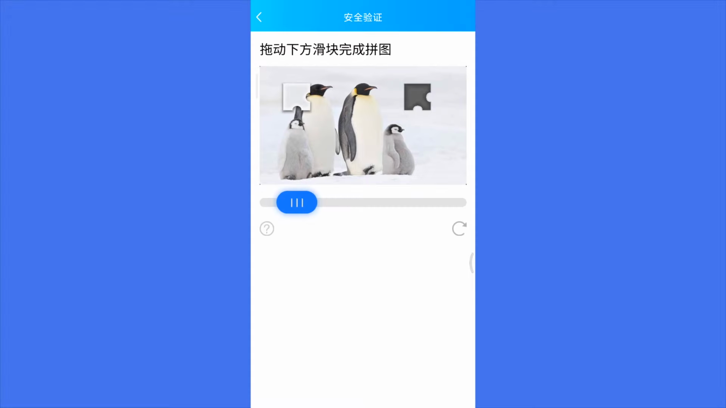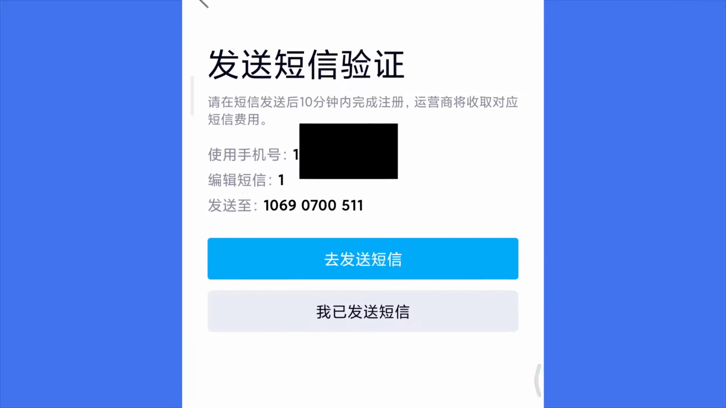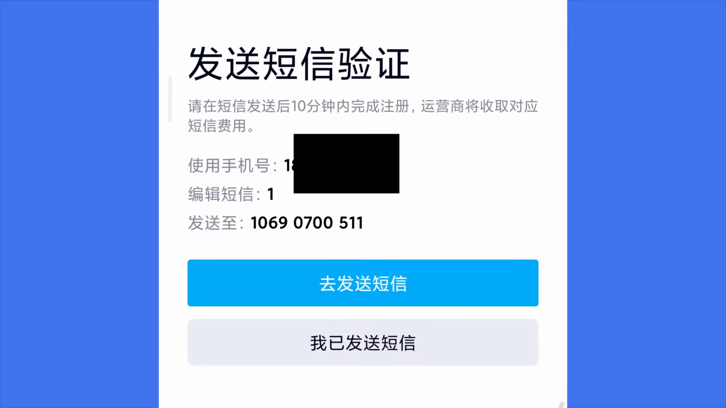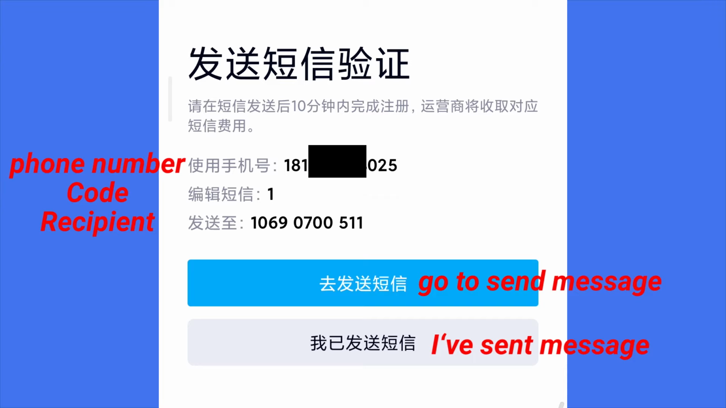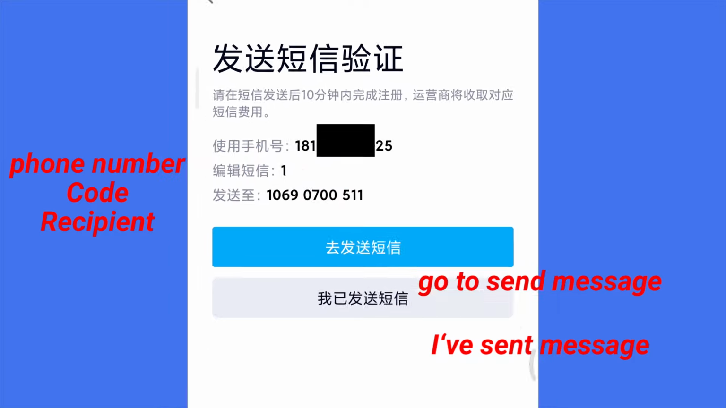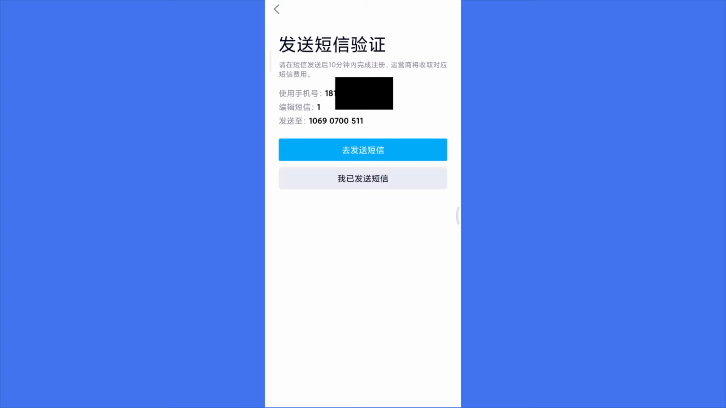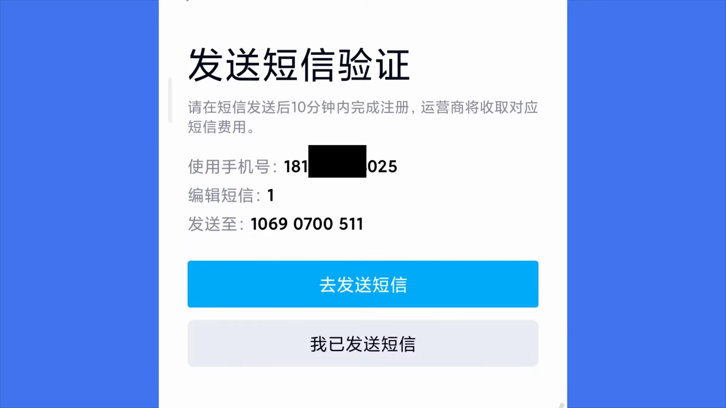Now in this step, you will need to use your phone number to send an SMS code to this recipient. And it has to be done in 10 minutes. By the way, you will be charged. After you send the message, you need to click on this 我已发送短信. I recommend you click the blue one 去发送短信. It will go to messages directly. Or you need to copy the recipient and paste it manually, and go back to click 我已发送短信.